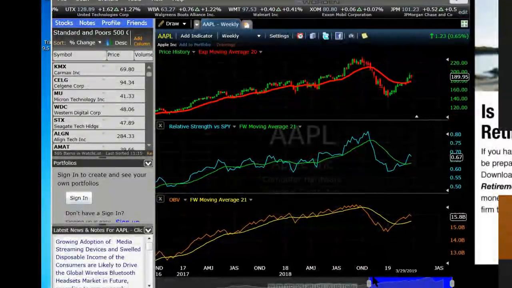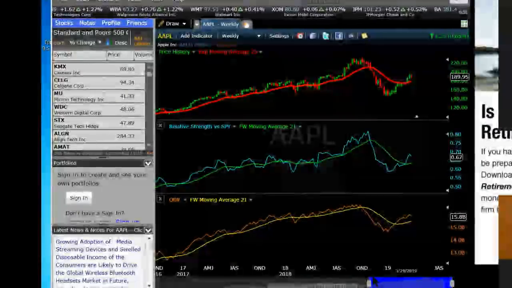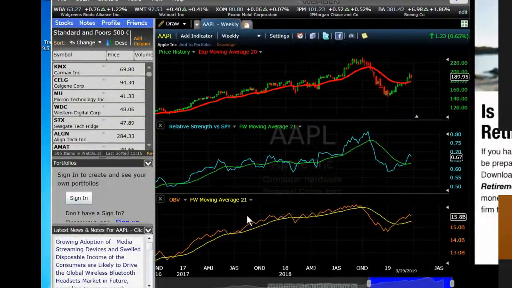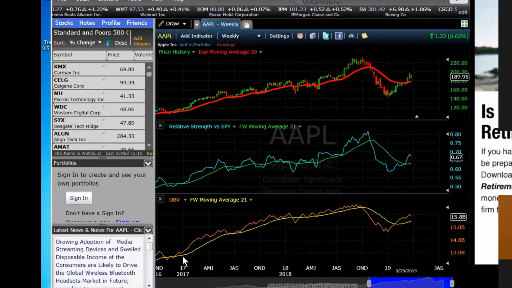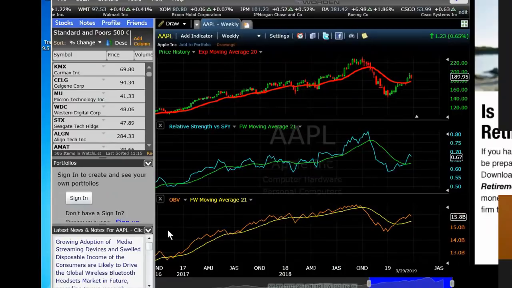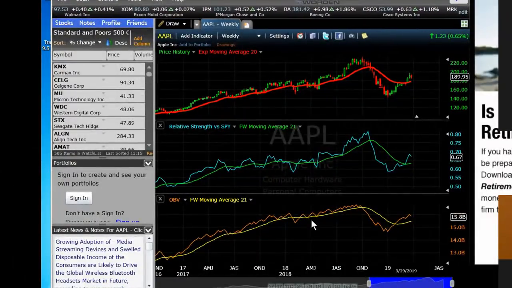Those of you who are trying to learn more about the market, I think that's a real advantage: to look at how the indicators performed in different periods. You can see that from 2017 up through a good part of last fall, the on-balance volume was above its moving average and was quite strong, and that was a bullish sign and a bullish trend for that stock.